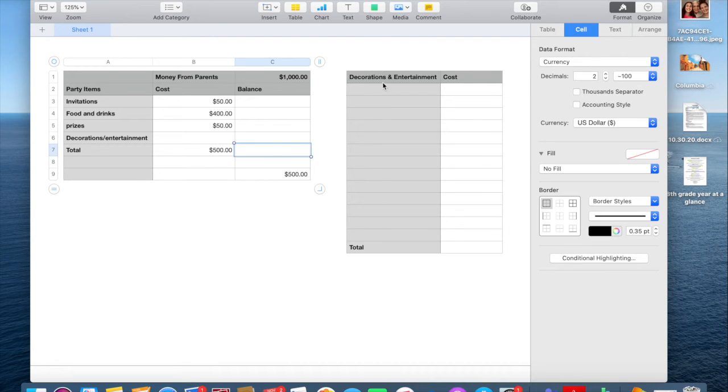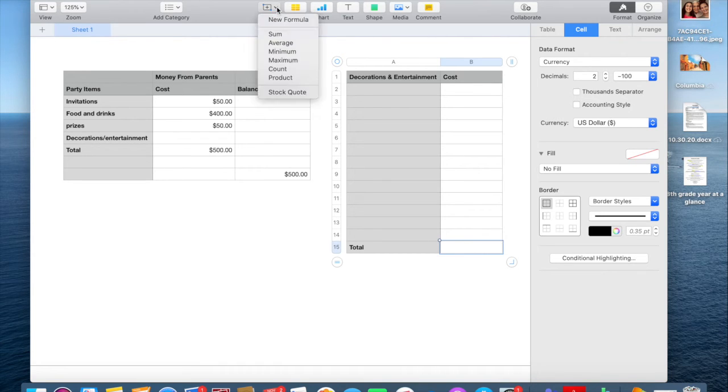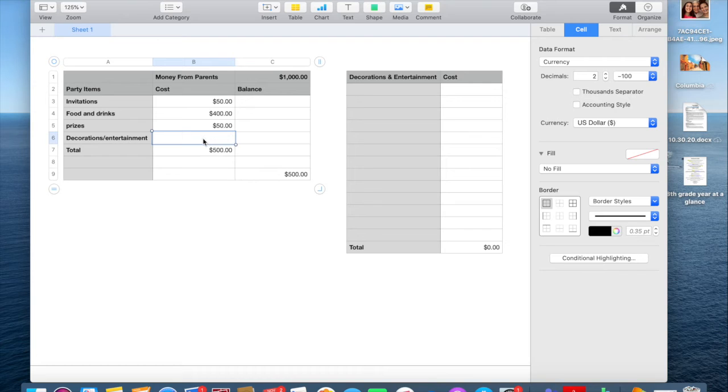Okay, so we need to have a running total for our decorations. So let's just click down here next to your total. So it's going to be B15, and I'm going to get a sum there. Okay, here's my sum. It's 0 because I have nothing there yet. Now what I need is for my decorations expense to be connected to this, because this is my decorations expense. Do you see what I mean? This information I'm missing is going to be tallied up right here.